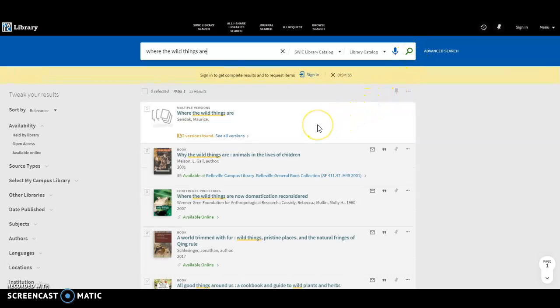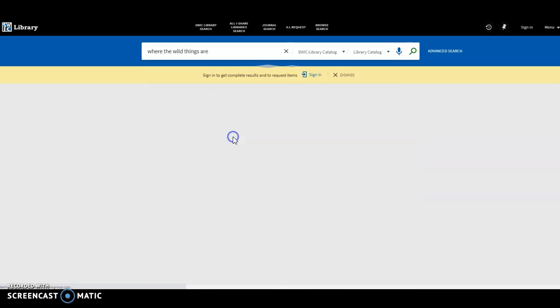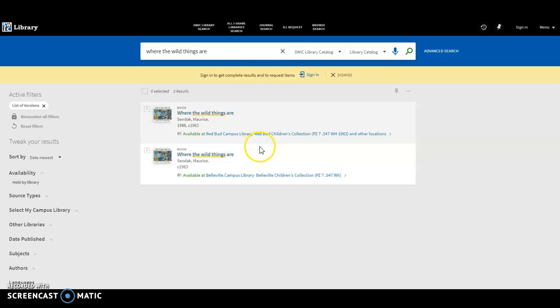Now you'll see when the items come up, they come up in a list like this. This one by Maurice Sendak, Where the Wild Things Are, two versions found, and we can see all versions just by clicking on that. And it'll tell you that there are other locations besides Redbud that have it, or the Belleville campus has it right here in this book. So if we wanted to get it from Belleville, all we'd have to do is click on the title.